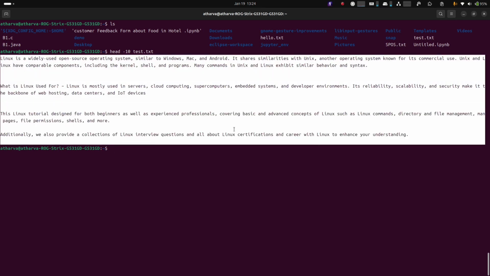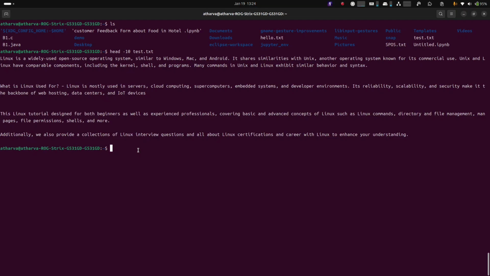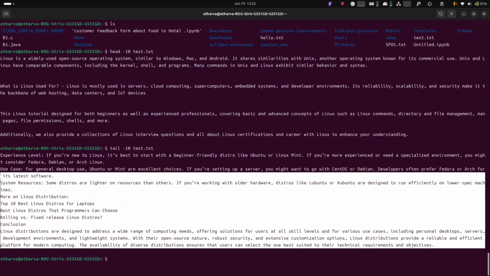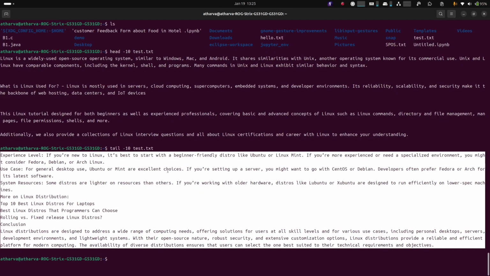Similarly, in order to view the last lines of a file, we make use of the tail command. If you want to view the last 10 lines of this file, you can just enter this, and here are the last 10 lines of our file, test.txt. This is pretty simple and also very easy to remember.